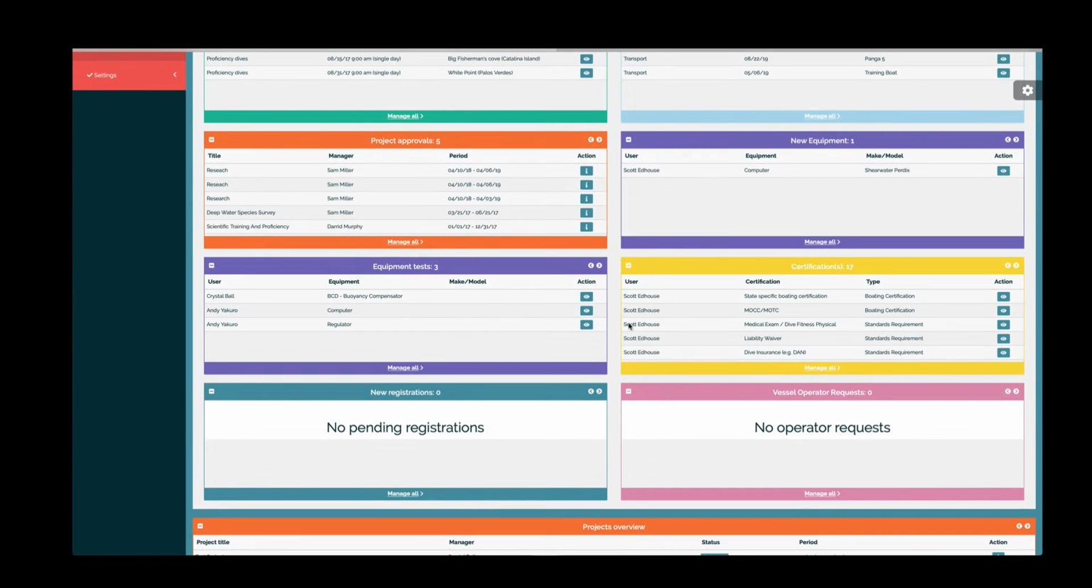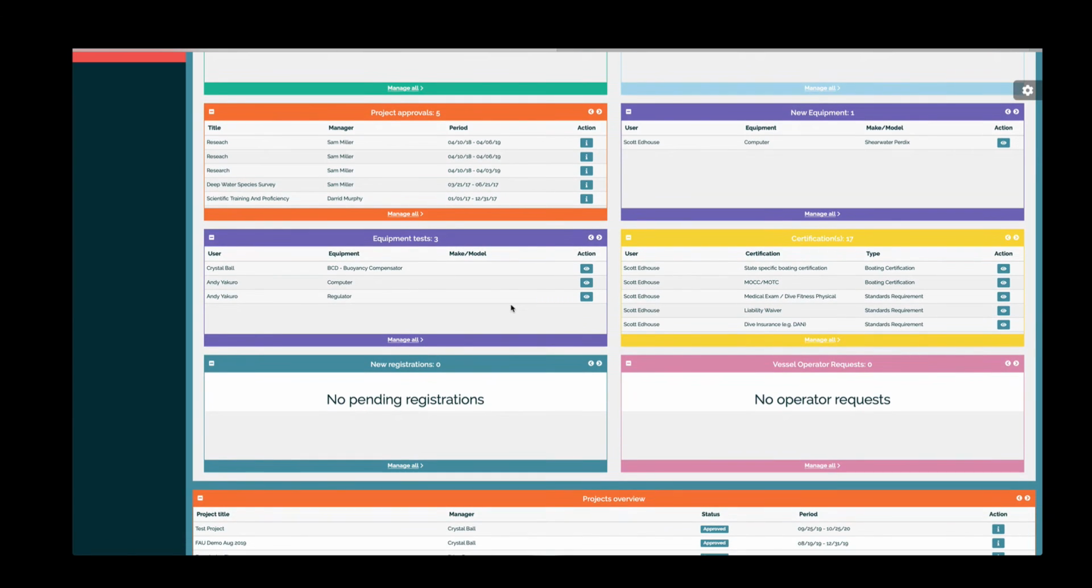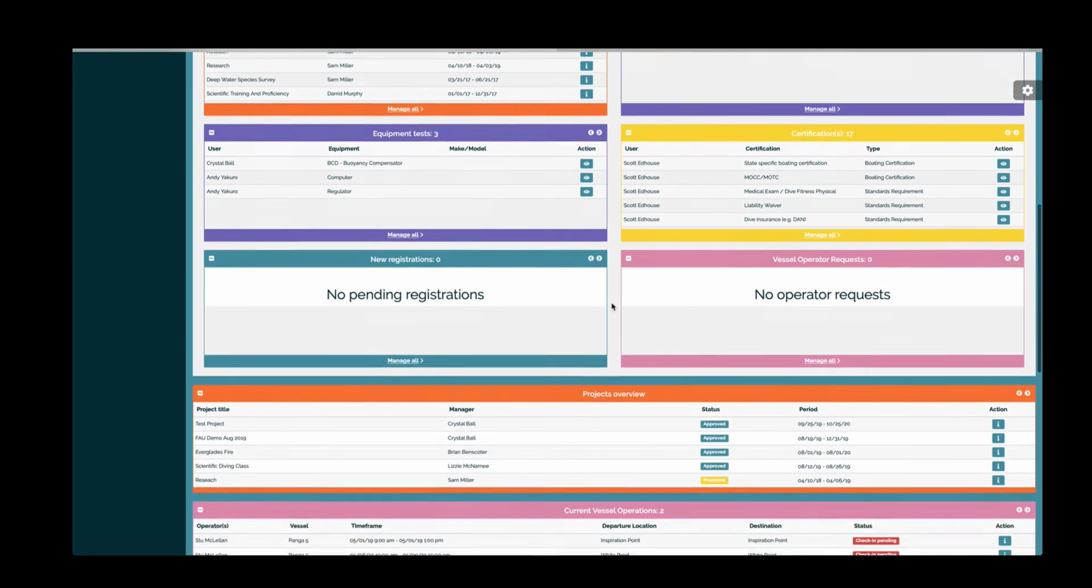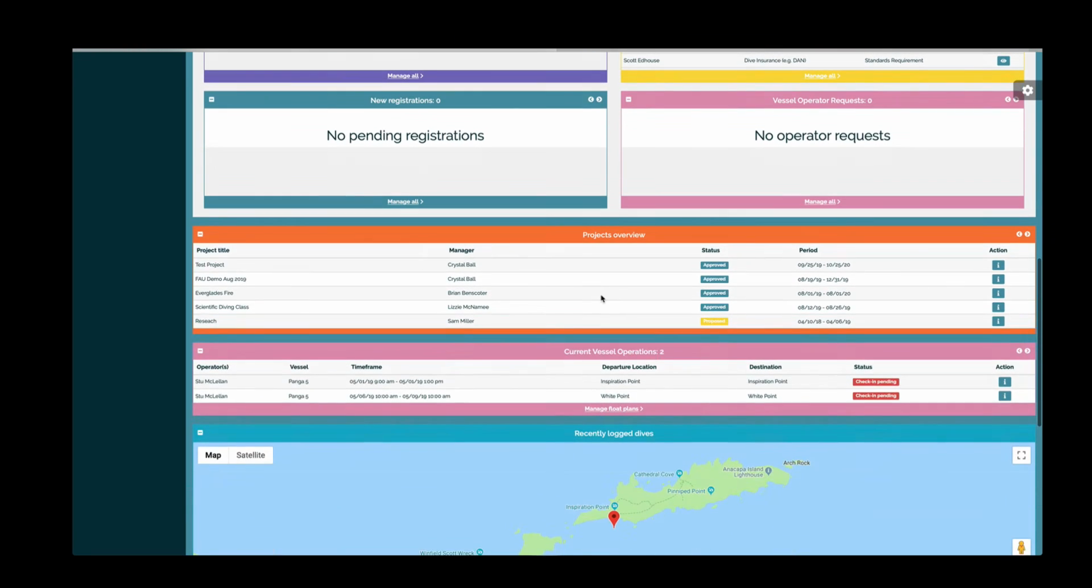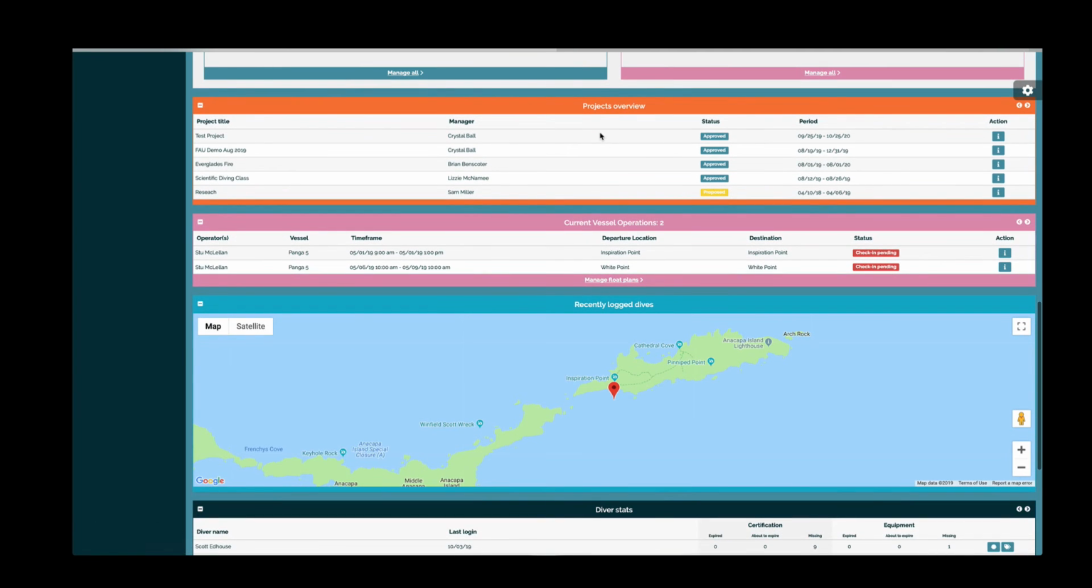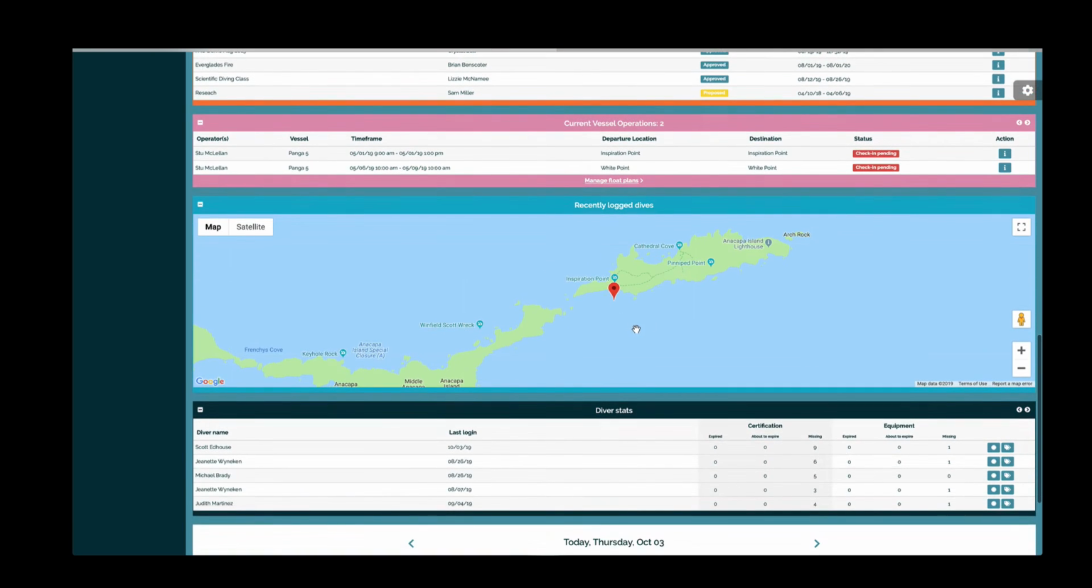Similarly with equipment, all of this stuff works in more or less the same way, keeping the activity that you have to do nice and straightforward. Muscle memory kicks in pretty soon. Scrolling further down, you get an overview of the projects that are ongoing for your program at the current time. Same with vessel operations, and then you get a nice map here showing you where your divers have recently been diving.